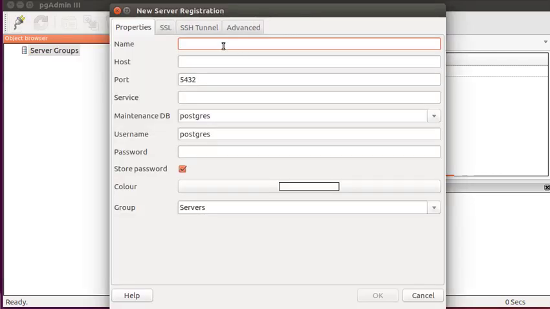So we're gonna call it BreazeDev, and then the host is gonna be 0.0.0.0 or localhost, and this is the default port for newly created databases in Postgres. The username is gonna be postgres, and then we're gonna have the password, which in our case was Breeze. We're gonna store the password, and then we're gonna click OK.